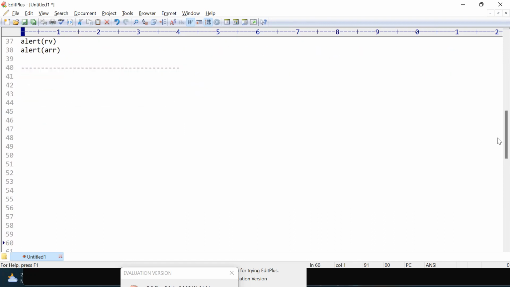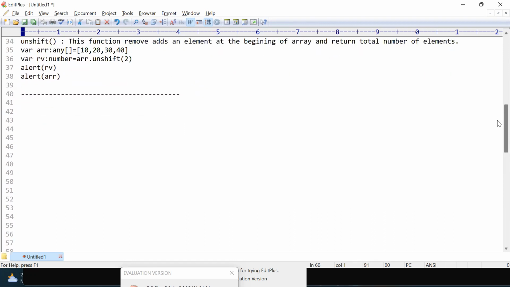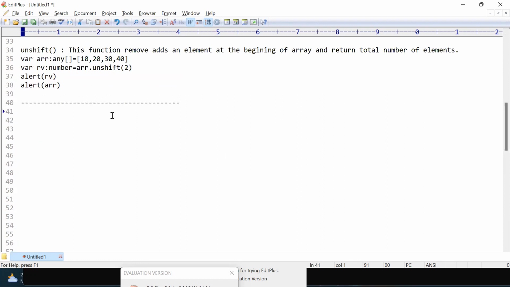Yes. I think this is clear, right? Next, slice. Using this function, we can get part of an array. If you want to get some part of an array, then we use slice. What is this function? Slice. What is the main purpose of this? We use it to get some part of an array.